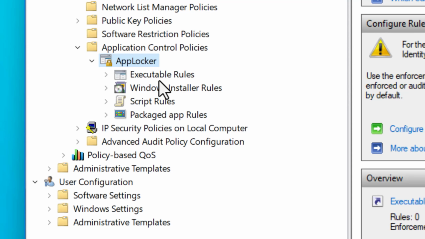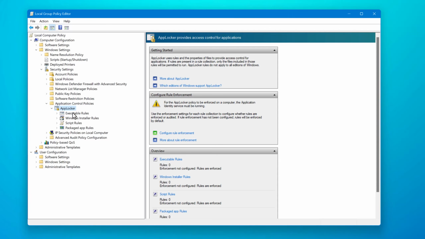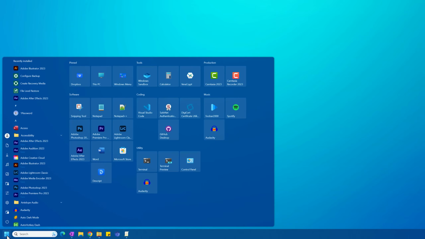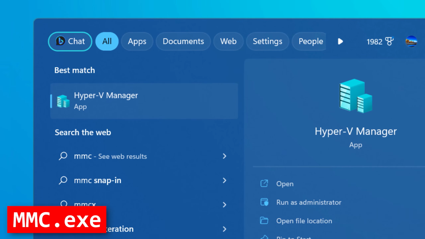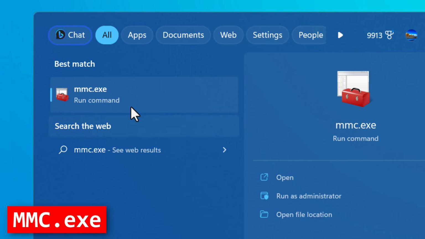However, it's kind of a pain to navigate to this through the group policy editor every time. So there's actually an easier way where you can create a snap-in, it's called, where it takes you literally directly to here. So that's what I'm going to show you how to do here. So what you can do is search for mmc.exe and it should bring this up.